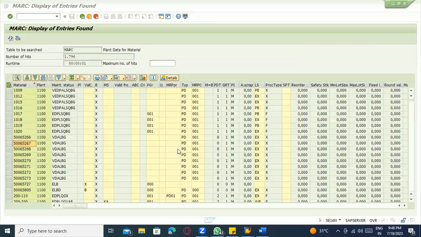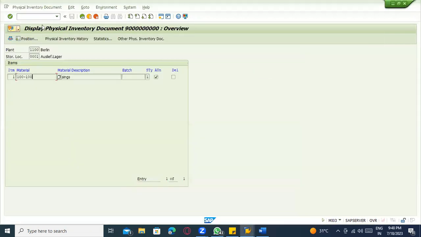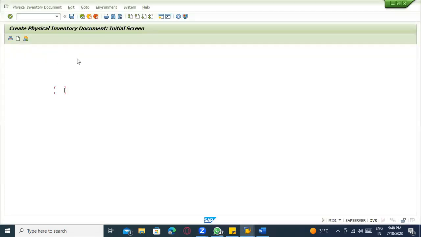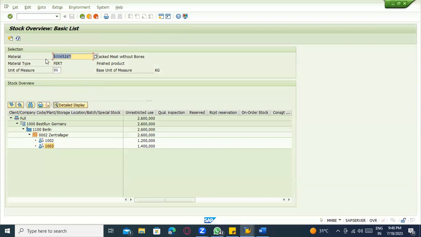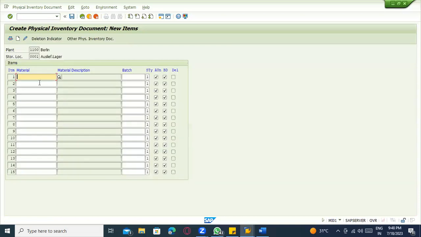Understood. So in this case, you have to do the validation at each batch level. Physical inventory you have to do at each batch level. So what will happen if I create one more physical inventory for this material? You can create it in the same one also, no problem. You can enter multiple materials here also. I'm just displaying here.